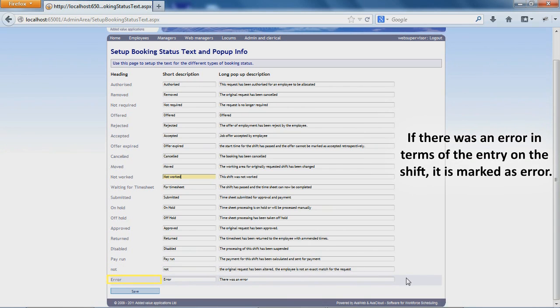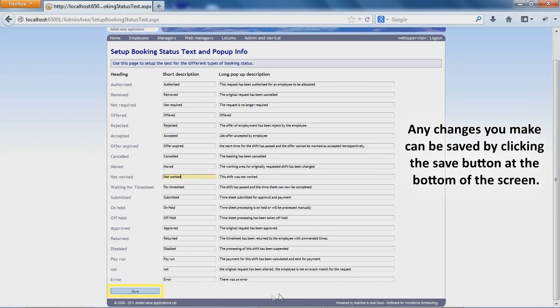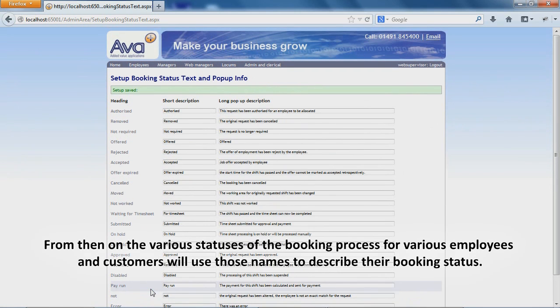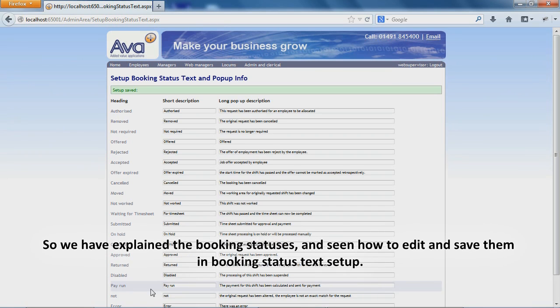If there was an error in terms of the entry on the shift, it is marked as error. Any changes you make can be saved by clicking the Save button at the bottom of the screen. From then on, the various statuses of the booking process for various employees and customers will use those names to describe their booking status. So we have explained the booking statuses and seen how to edit and save them in Booking Status Text Setup.